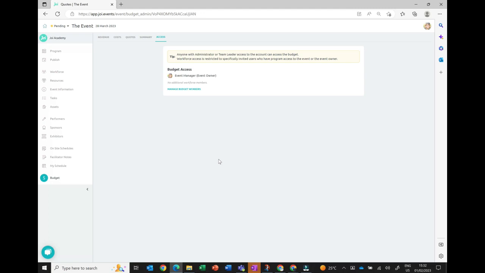Budgets are sensitive, so therefore access is treated separately from access to the event. So the event owner automatically has access to the budget, and then has to invite people who are part of the workforce to see the budget. If you're not invited specifically to the budget, then obviously the budget component is locked.